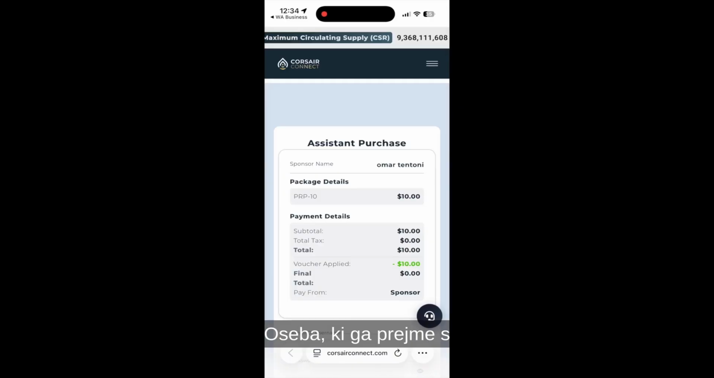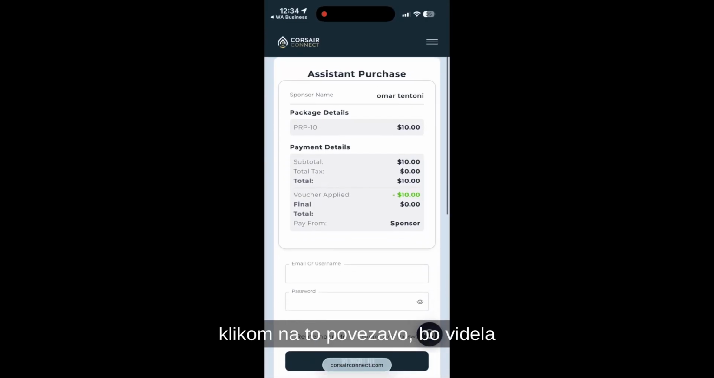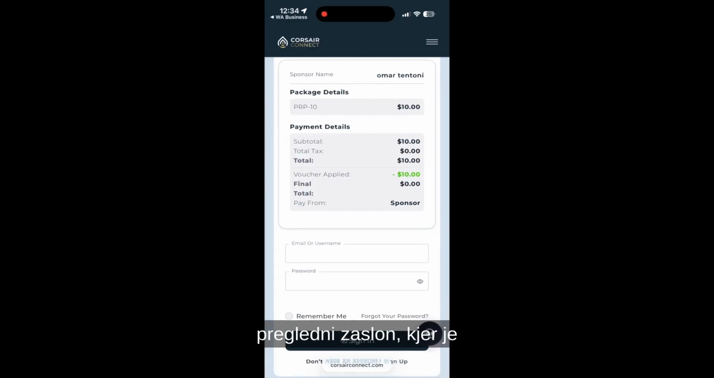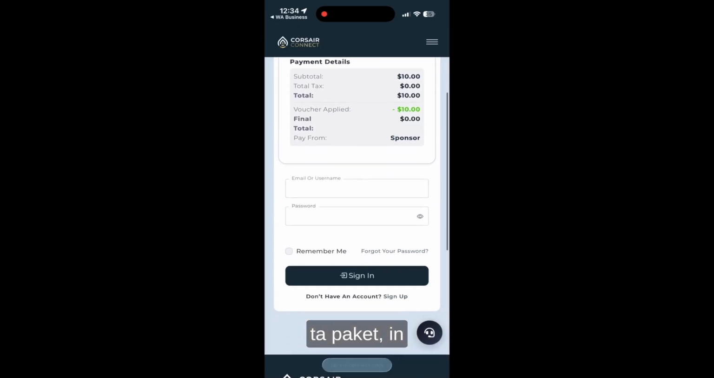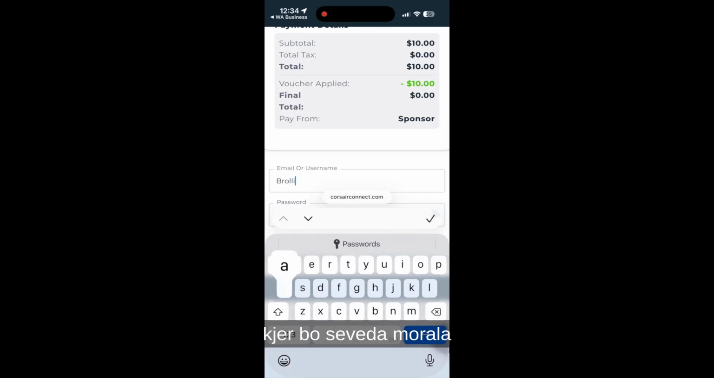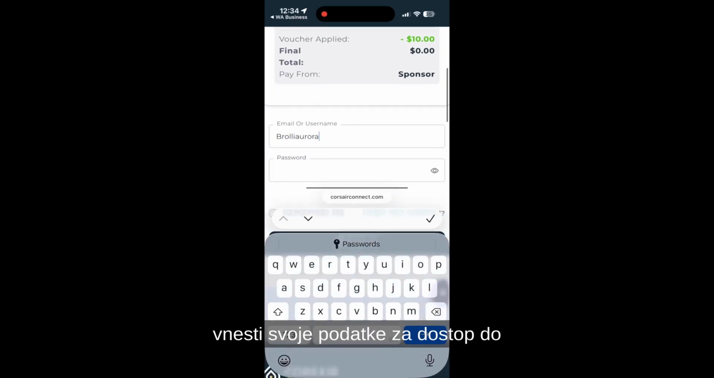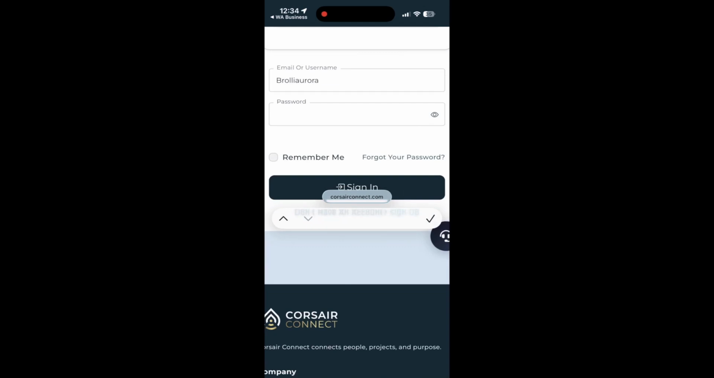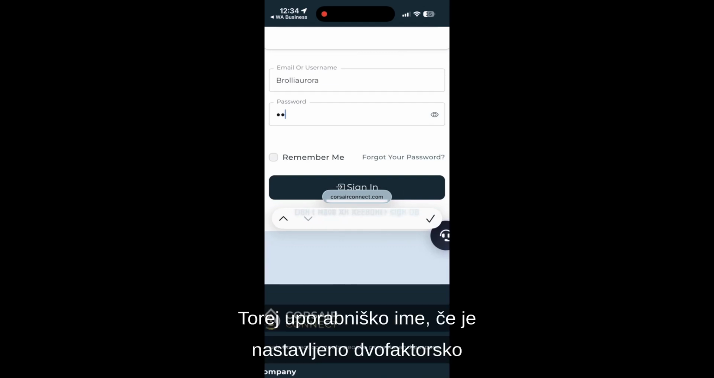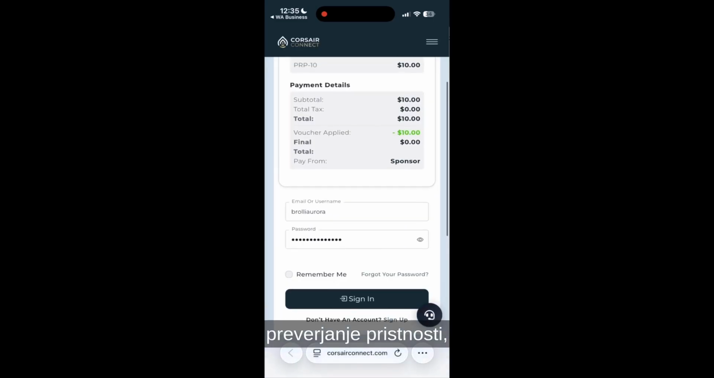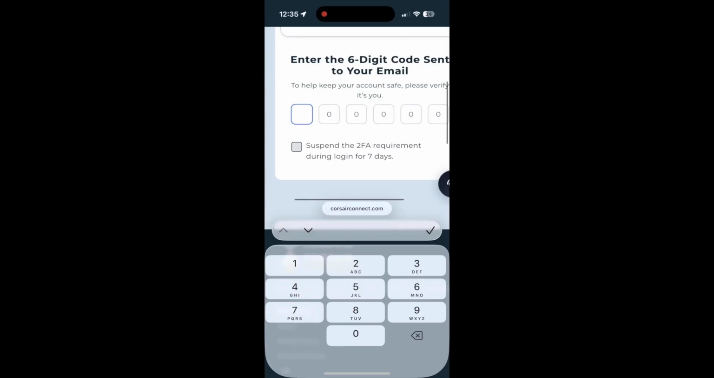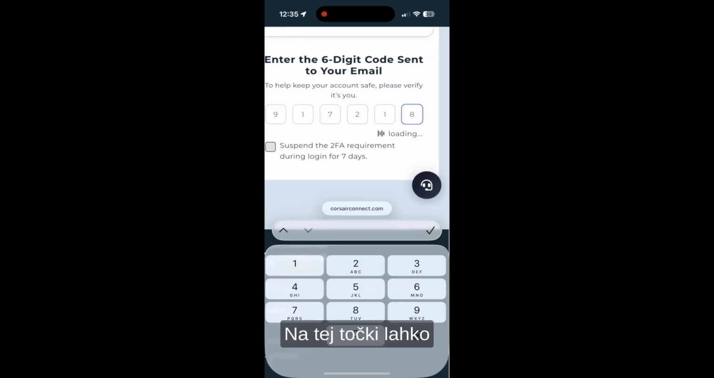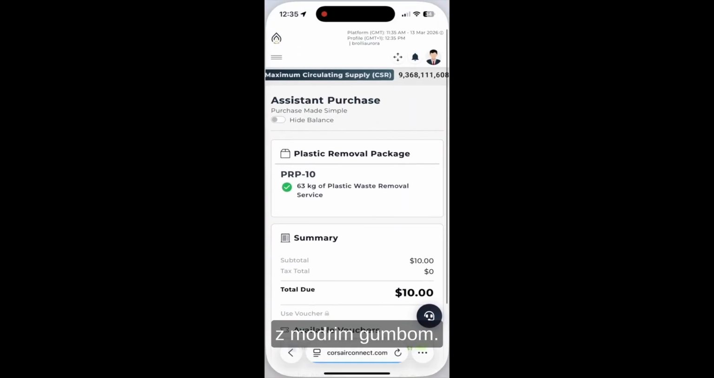The person who receives it, by clicking on this link, will see the summary screen, where it indicates who made the purchase of this package and where they will obviously need to enter their access data to the platform. So, username. If two-factor authentication is set up, it will obviously need to be entered. At this point, the purchase can truly be confirmed with the blue button.